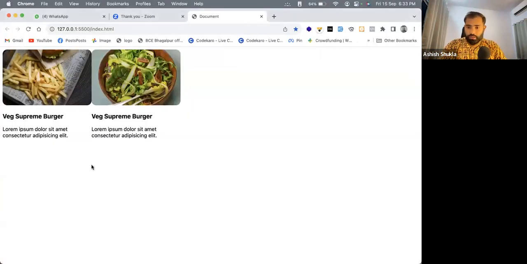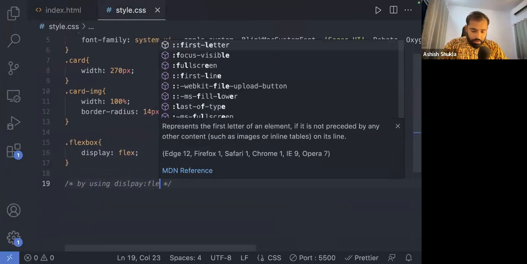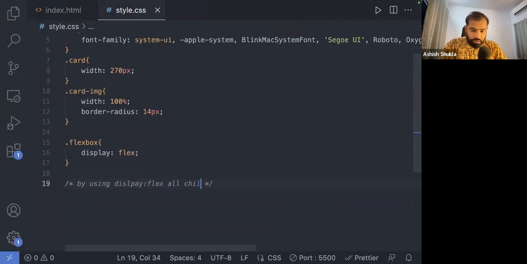Okay. Cool. Easy. What happened, Ashish? Whenever you are applying display flex, all the child elements will come side by side. Can you remember that? Right? Whenever you use display flex, all child elements will come side by side, correct?